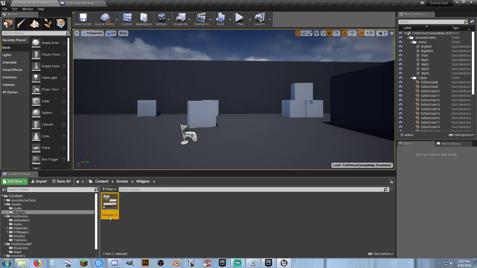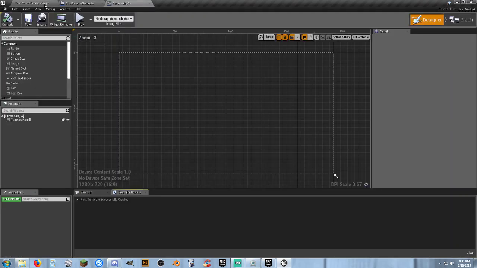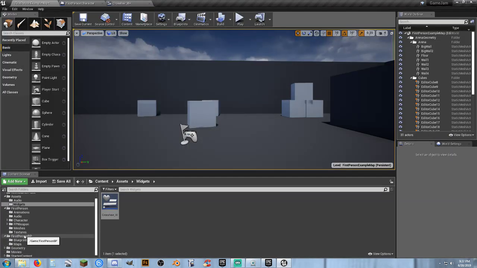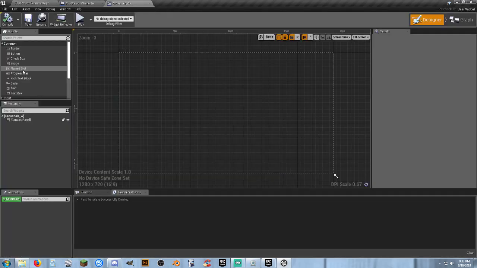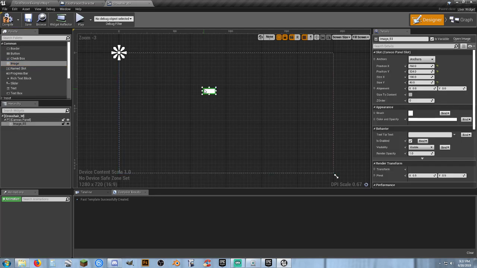So let's go ahead and open up our widget. Go back to the textures and highlight that. The first thing I want to do is get an image, drag it into the scene, and we're going to anchor it to the center, full show, and then rename this to crosshair.